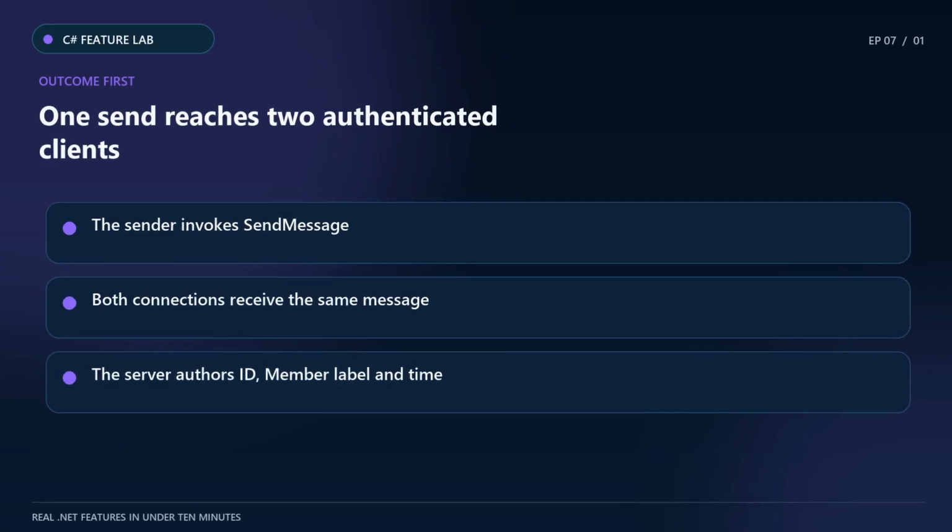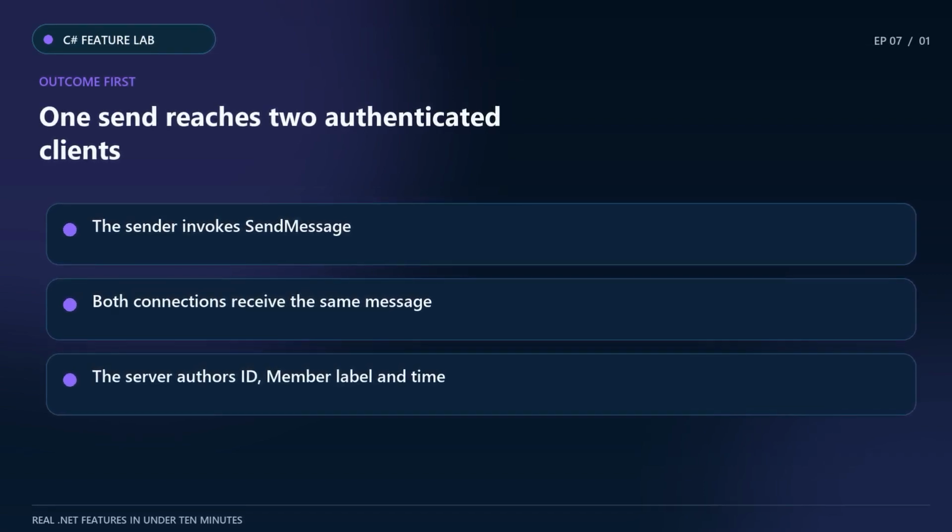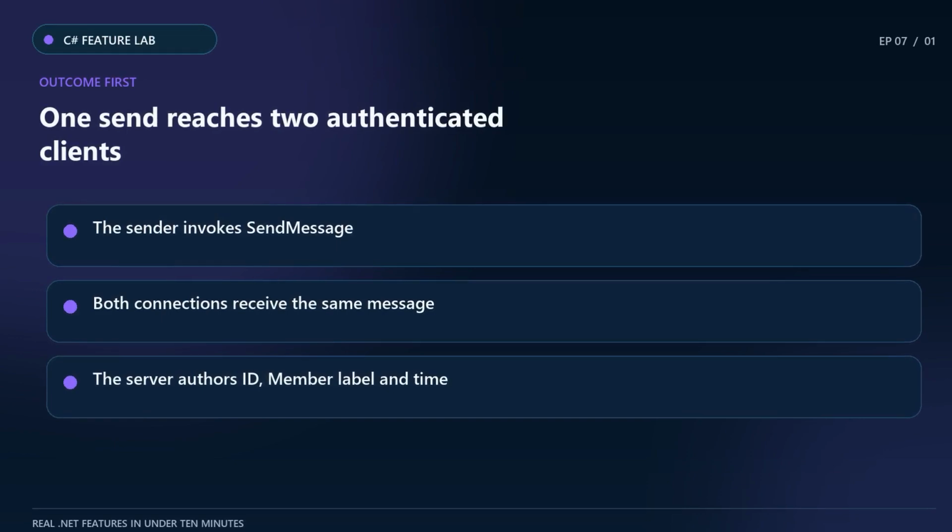Today we build the first working real-time chat slice. Two authenticated SignalR clients connect to the same ASP.NET Core hub. One sends only the text, "Hello" from SignalR. Both clients receive one matching message with trimmed text, a new message identifier, a neutral member label, and a server timestamp. Blank text is rejected with a safe error, and an anonymous connection cannot negotiate with the hub.